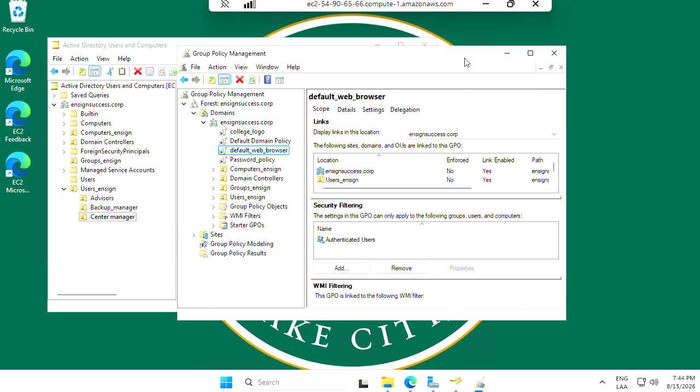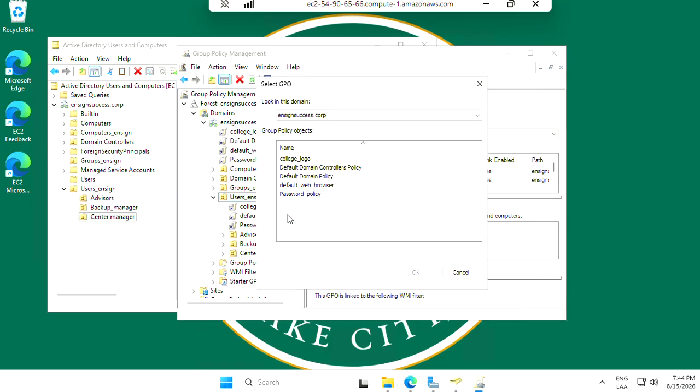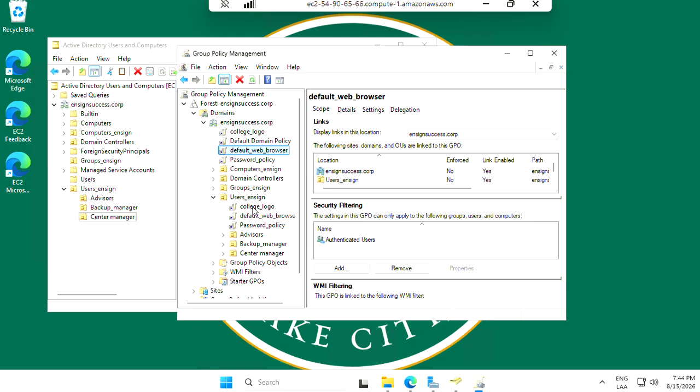Sorry, and the last, here in the group policy management, I linked the GPO that I have created in the users. I set this link an existing GPO, so I choose the GPOs that I have created.